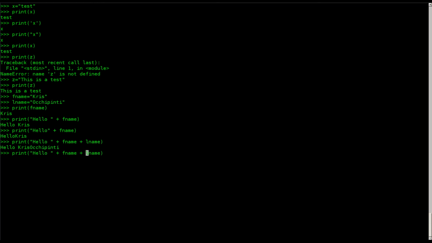So how do we put a space in there without putting a space inside the variable, which I would consider a bad practice? Well, we say plus, and we create another string, but this string is just a space. So we have one string inside these quotations, which is hello space, then we print fname, then we print another string, which is just a space, and then we print lname. So there we go. Hello, Chris Acapinti.